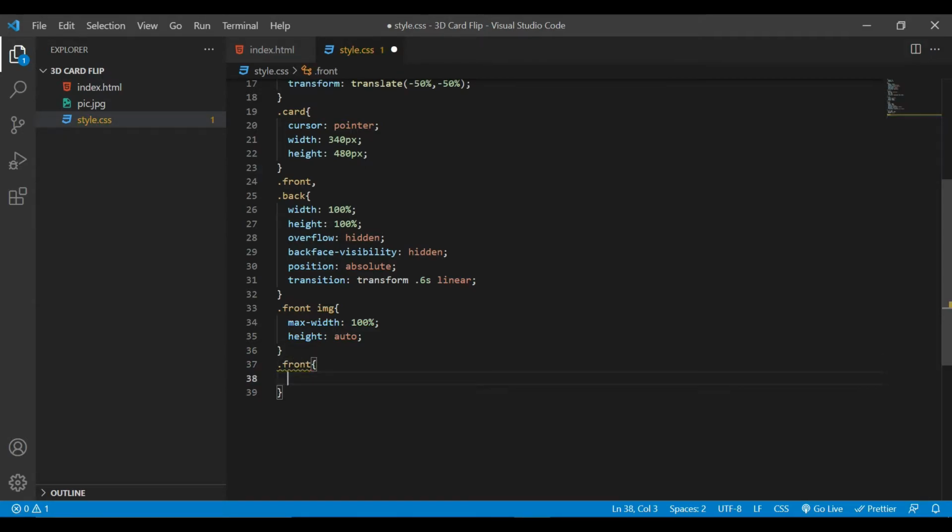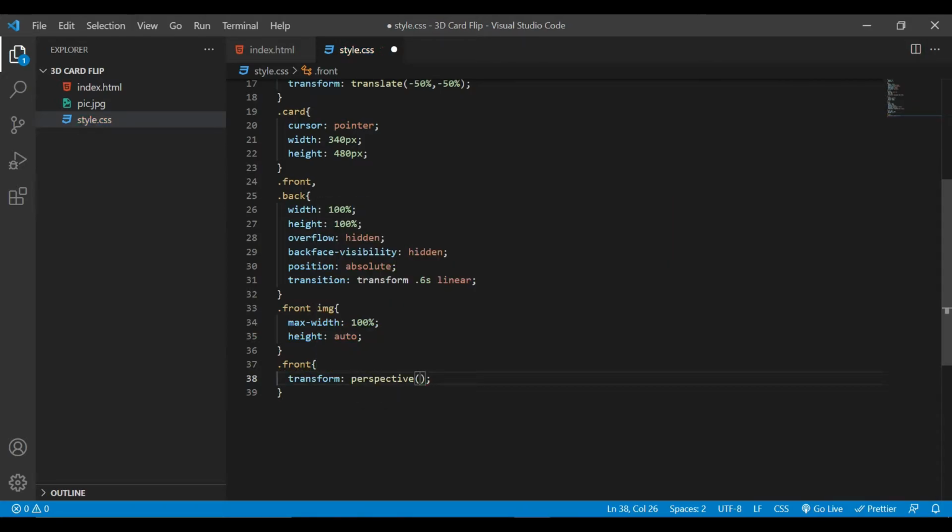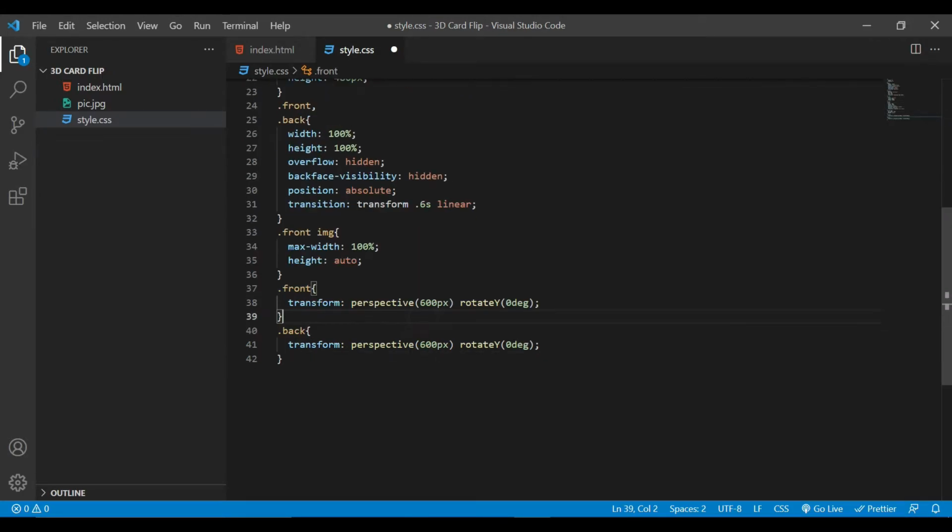Now here I'm going to say transform, and I'm going to use perspective 600 pixel. Next, I'll say rotate Y, and I'm going to add an angle of 0 degrees. Next, simply copy this, Control C, and here we're going to change our class to back. For our perspective, it will be the same, but our rotate Y will change to 180 degrees.